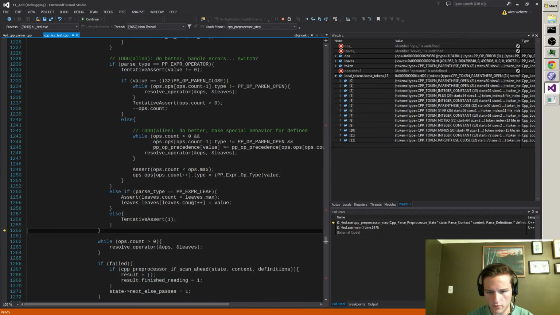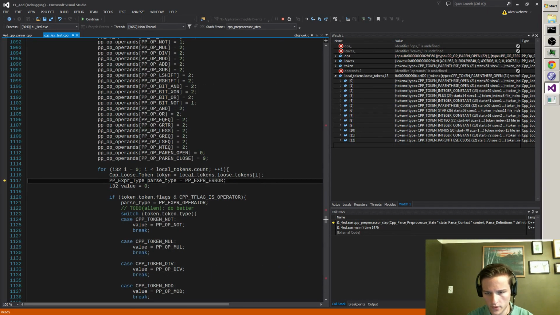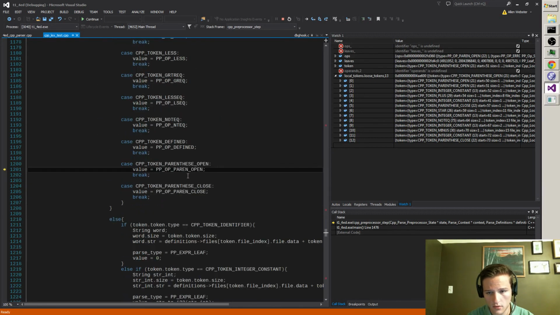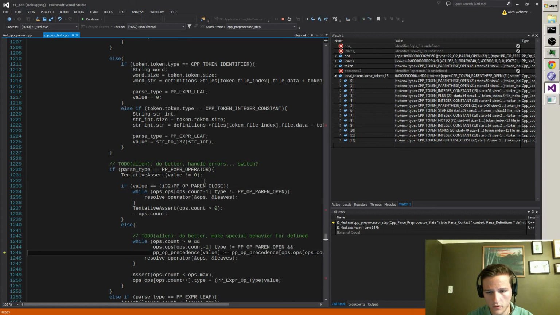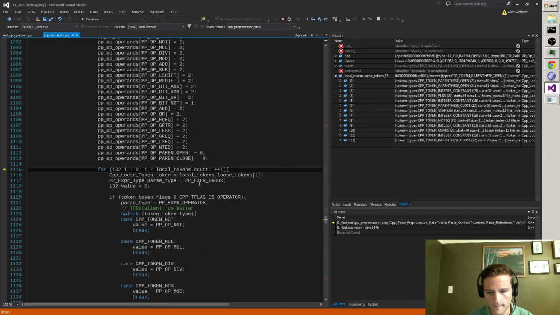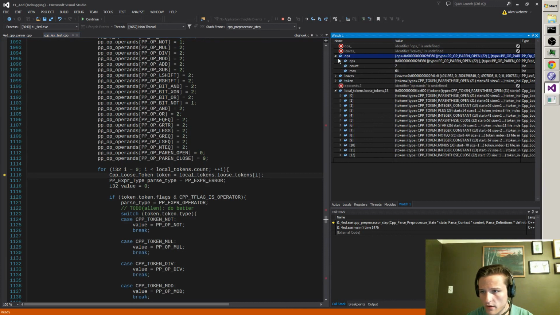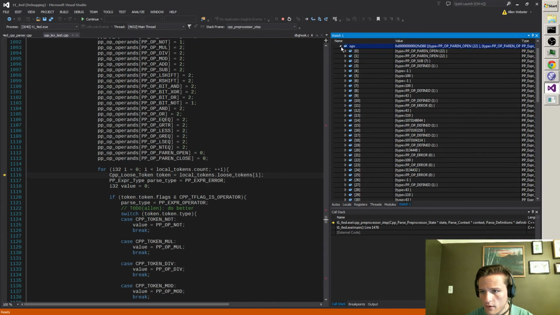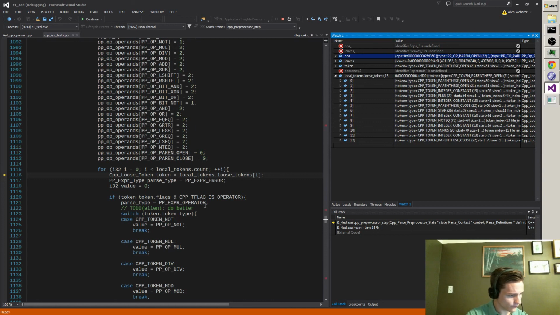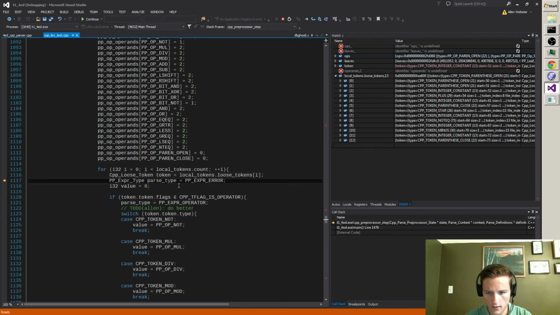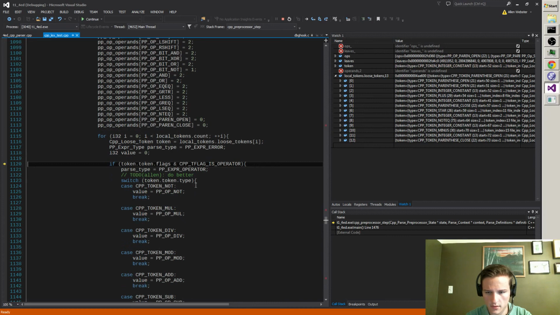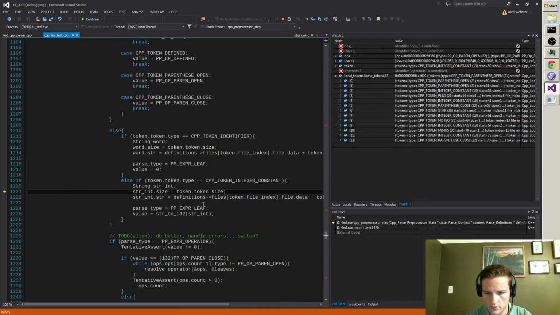Okay, next time through the loop, what happens? Tokens, parenthesis open again. It's identified as an operator, and we get value 22 again. Alright, all good. So now the ops should have 2 open parens sitting there. Perfect. Alright, then we get the constant. That should not be an operator. It's an integer constant, good. The value comes out as 3, perfect.